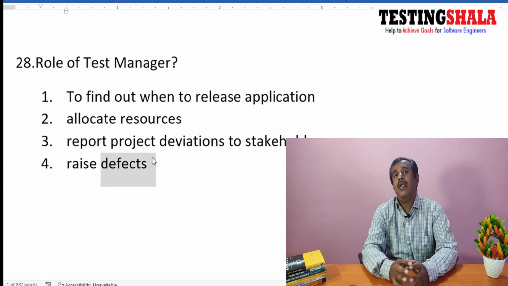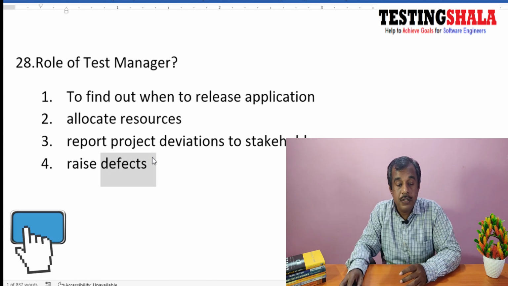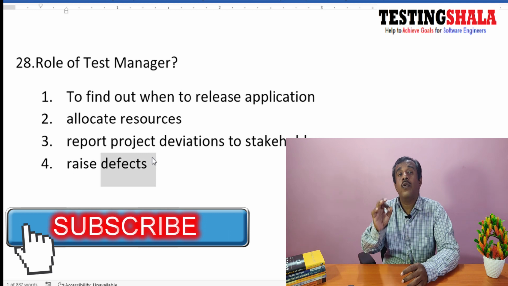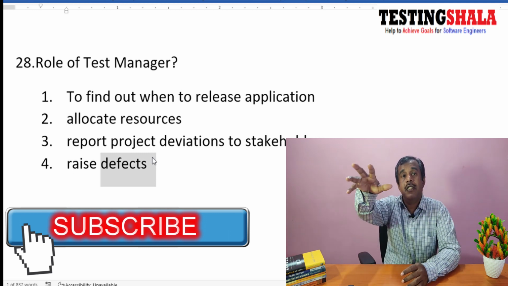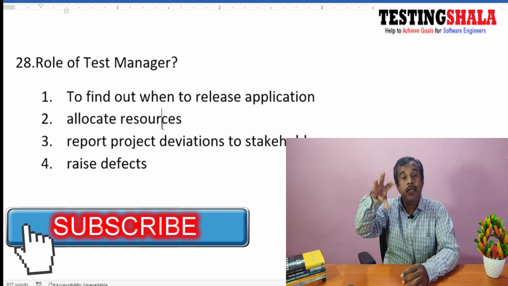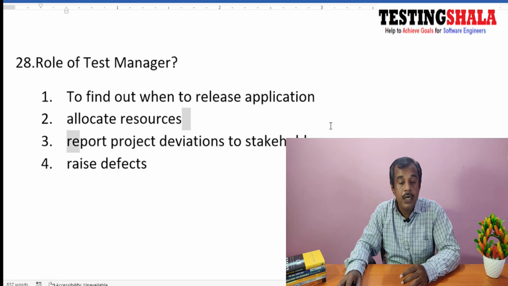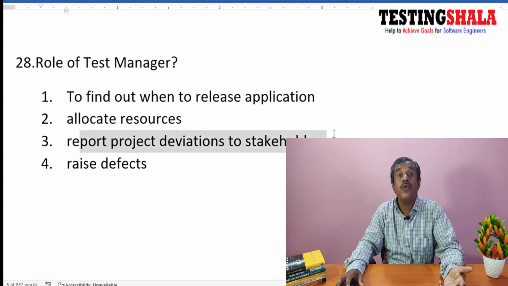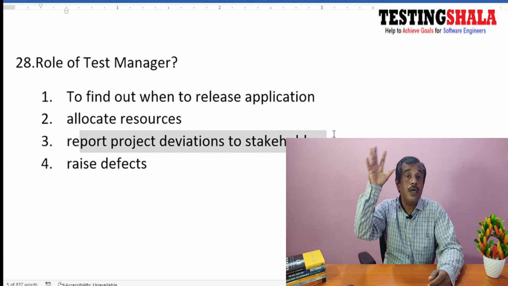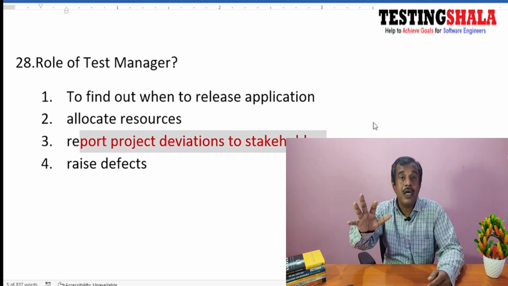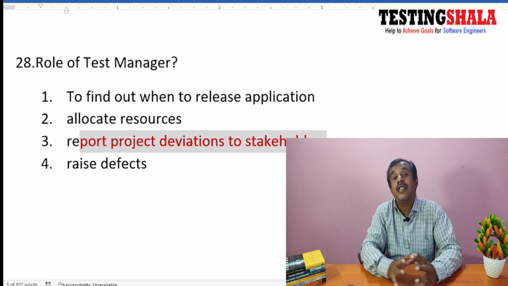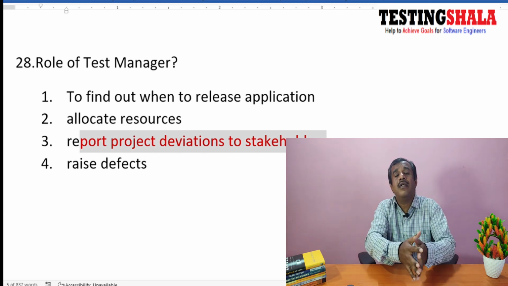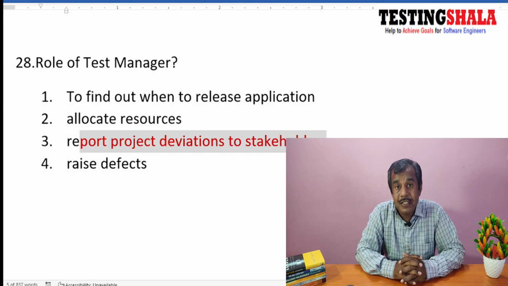But the critical one out of these 4 options is this: as a manager, in a senior position role, his main role is to report the project issues to the stakeholders, so that stakeholders will have a clear picture of where the entire testing is moving. That is the major role of a test manager.